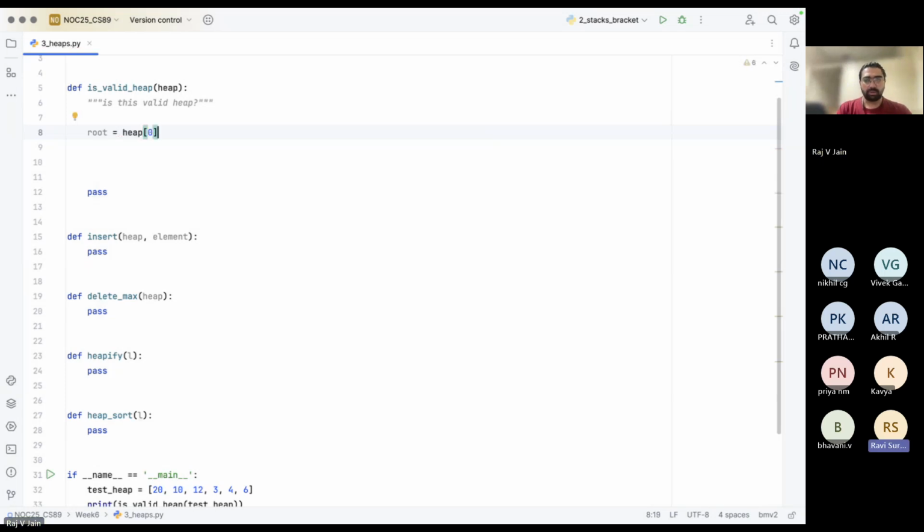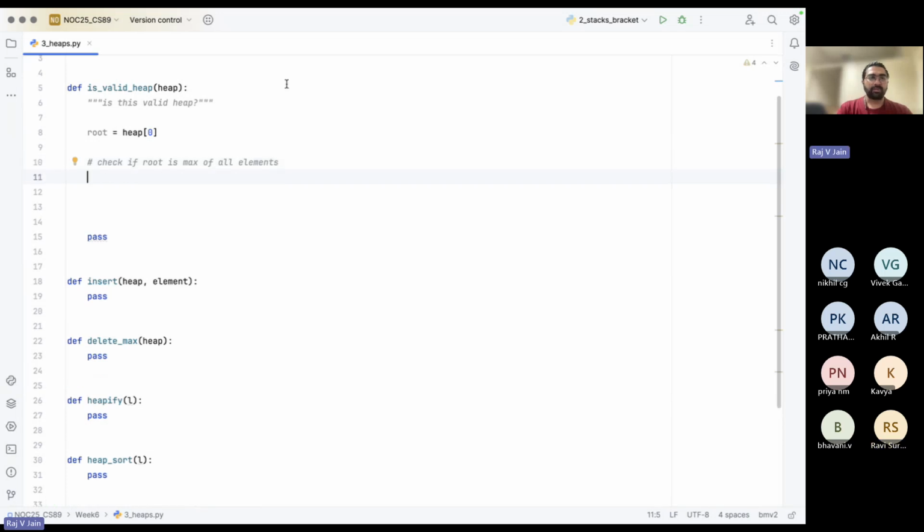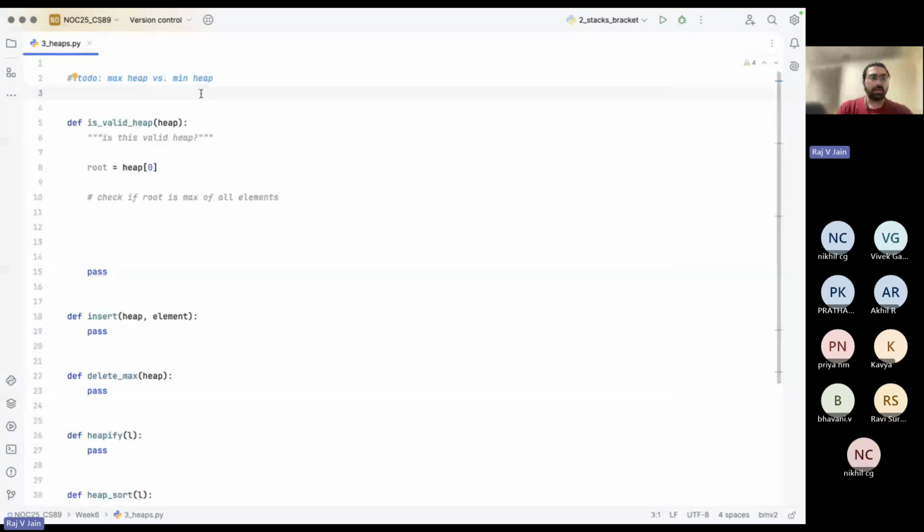So here, yeah, root is heap of 0, right? So you're saying check if root is max of all elements, correct? Yeah. Again, we'll deal with max heap here for now. So check if root is max of all elements, right? So how will we do that?